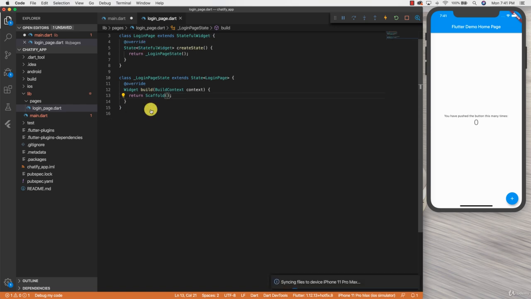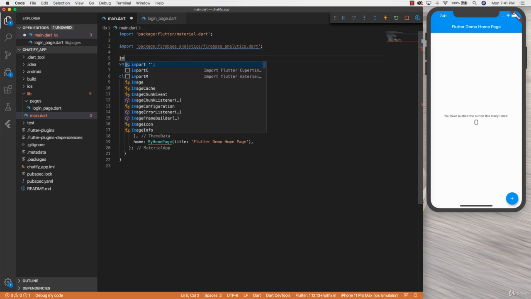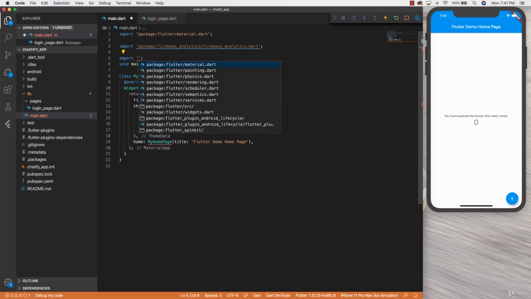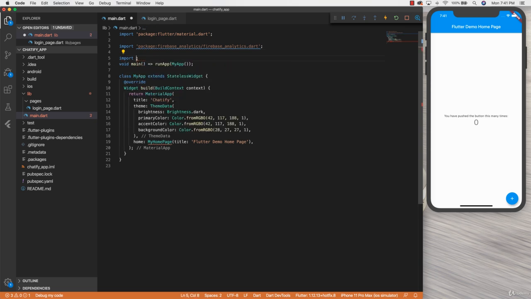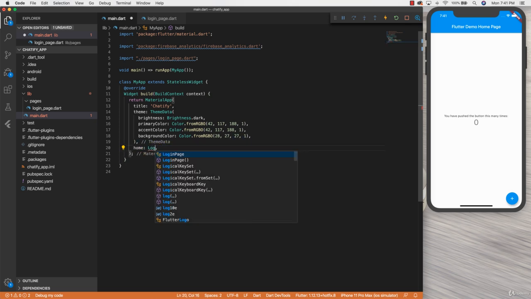Do Command+S to save. I'm just going to go back to our main.dart file, and I'm going to import our login page. So I'm just going to do import, and then type pages/login_page.dart. And then I'm going to update our home attribute to our LoginPage. So I'm just going to type in LoginPage.